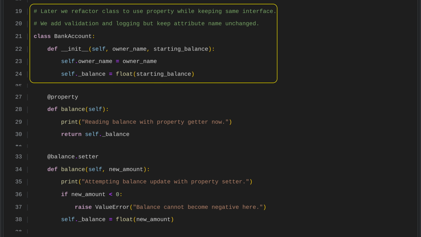We define a bank account class whose constructor sets up two main pieces of data: the account owner's name and the account balance. The owner's name stores who the account belongs to, and the balance is initialized from a starting value. This starting balance is converted to a floating point number, so calculations are consistent. With this basic structure in place, we can later add features like validation and logging without changing how the balance is accessed from outside the class.